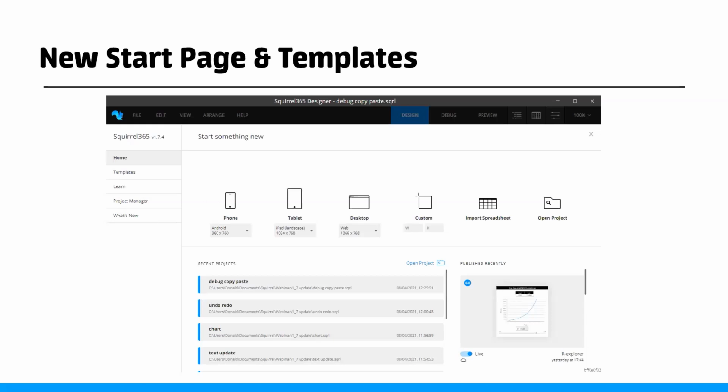And given Mel has been so involved in the creation of this, we thought it would make sense for her to take you through it, which is the new start page and, as importantly, the new templates that we've been working on. So at this point, I will hand back to Mel, and she will take you through the start page and the templates. Thank you very much, Donald.